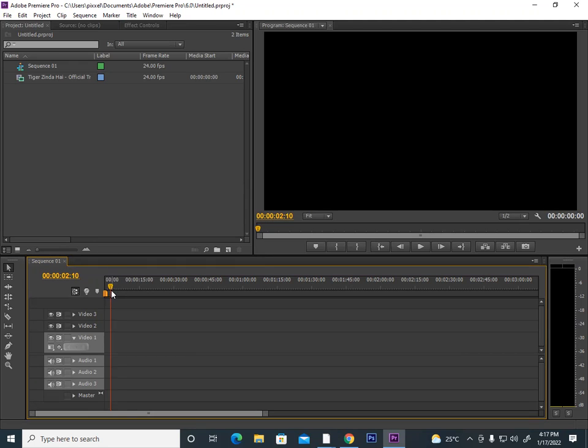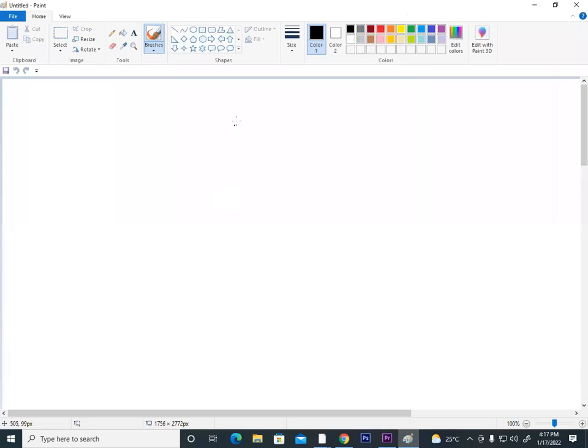Now we'll see how to do transitions. Now we'll go for transitions. So let us note it down on paint. Transitions. So what are transitions and how many types of transitions are there? Basically, there are 2 types of transitions: audio transitions and video transitions. Now, what is a transition? That is the first thing, right?